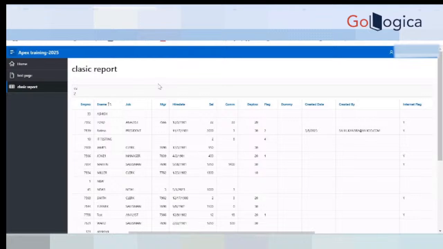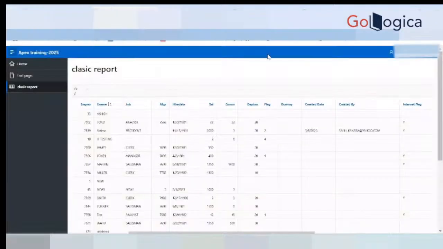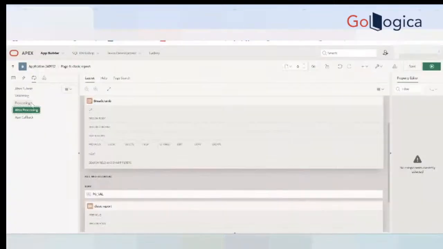Validation means something that we want to stop the Apex engine from submitting the page. Processing means once the page is getting processed, then this part will run. We will see examples one by one as well. After processing means once the processing happens, then this part will execute. Ajax callback is nothing, just a client side script.